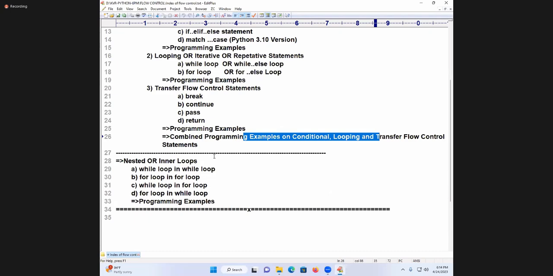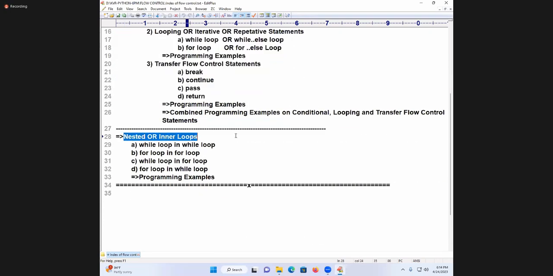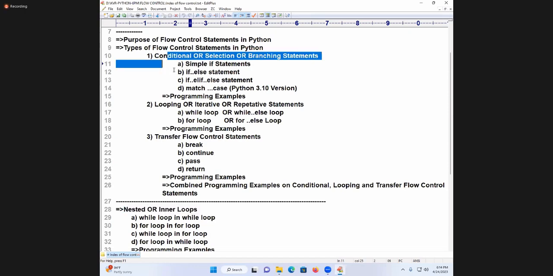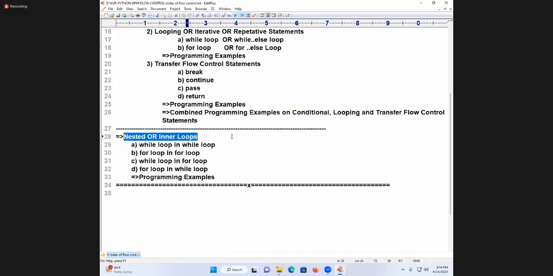Conditionals and everything. Today I will carry these things into nested loops or inner loops. I will start now. I will explain what is the use of these inner or nested loops, and how it is useful to me. I'm going to discuss it now. Shall I start? Let's start the discussion.